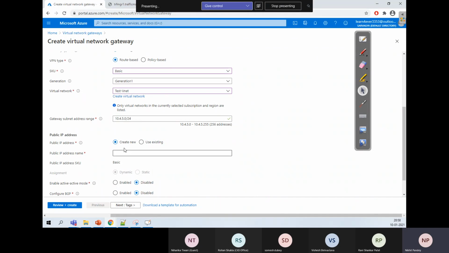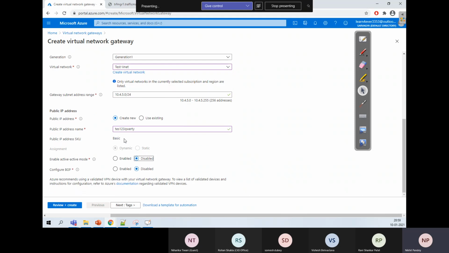It will take the address range. Next, the public IP. So I have to create a public IP. I will select create a public IP for this network gateway, because in order to create a VPN, we need to have a public IP, right? We are creating a public IP address over here.